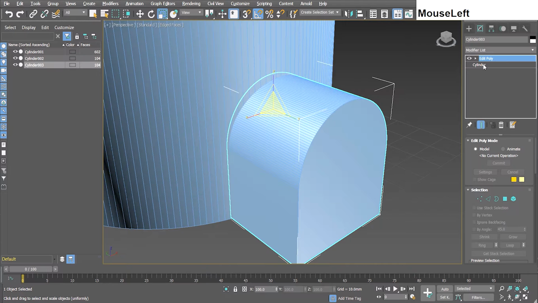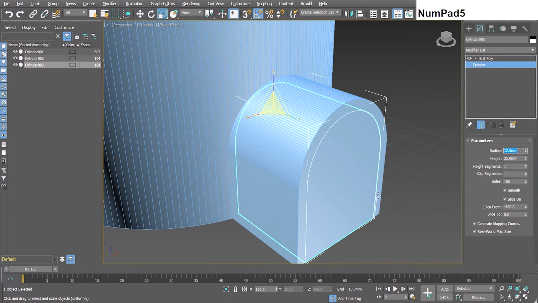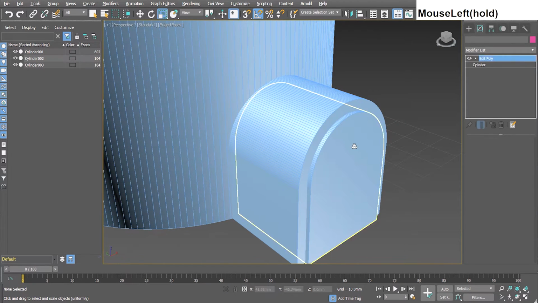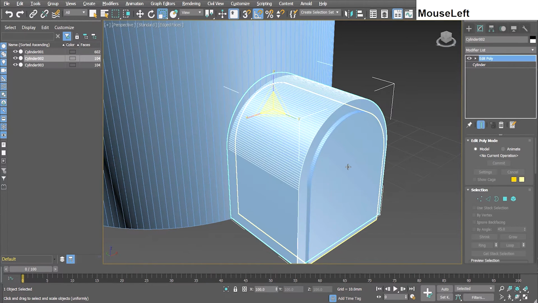We can go back to the cylinder here and shrink that radius down a couple millimeters. And we need it to be a little bit longer. Having it longer just makes it easier to switch between the two that we're grabbing.